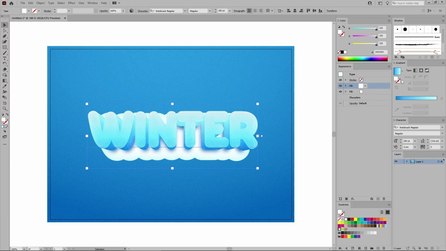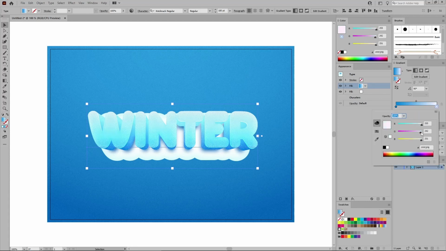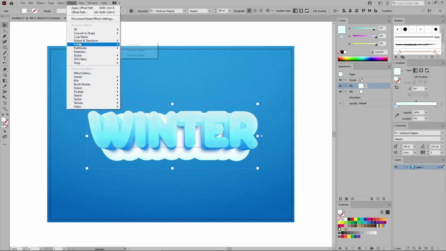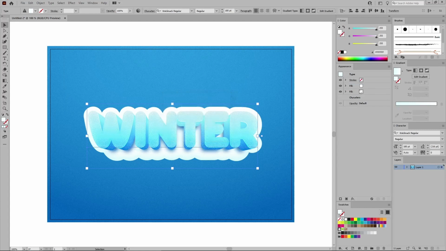Keep it selected. Let's apply a linear gradient. Make sure that the angle is set to 90 degrees. Remove these two gradient sliders. Double click this one and replace the color with black. And then double click this other gradient slider and replace the color with 227, 252, and 255. Now go to Effect, Path, and Offset Path. Set the offset to 15 pixels and click OK to apply the effect.